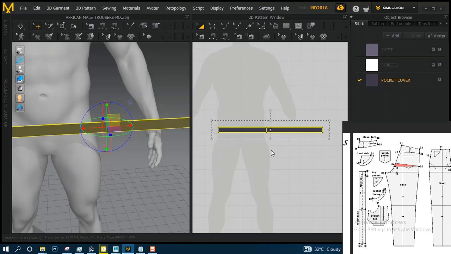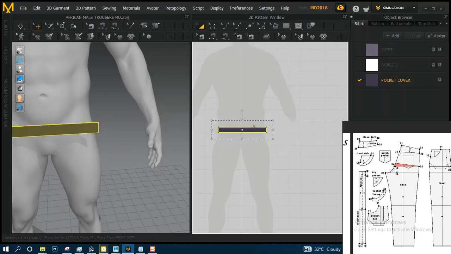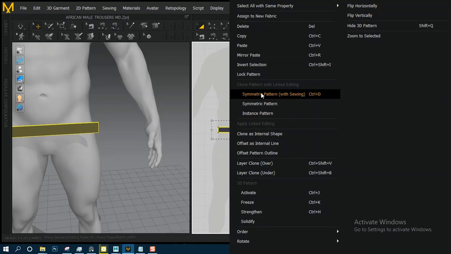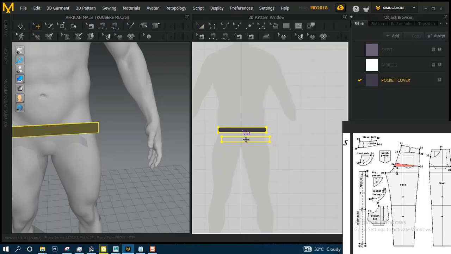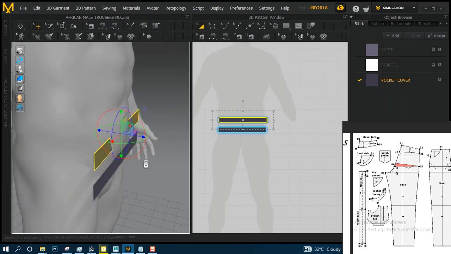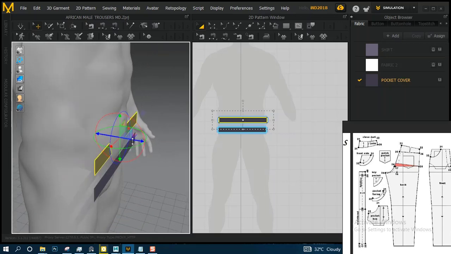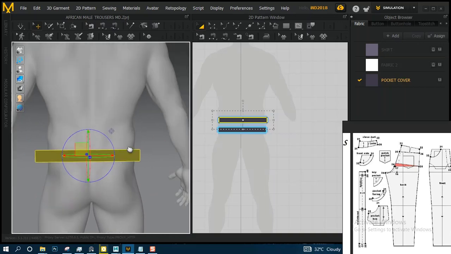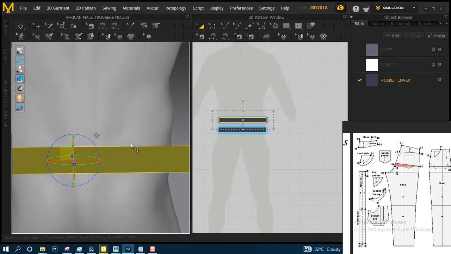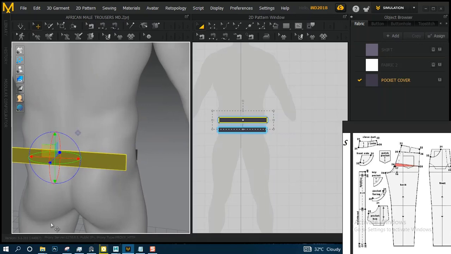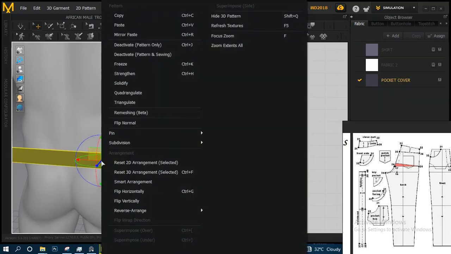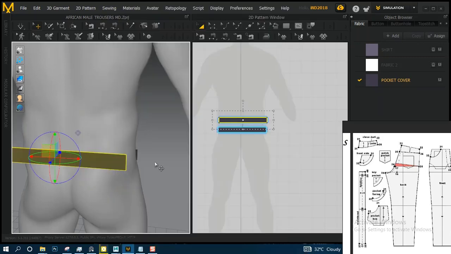Okay, then I'll make a duplicate of this with sewing symmetry with duplicate. Let me set this around here. Okay, and I'll push this to the back around here. I need to flip the normals for this. So let's see, flip normal.